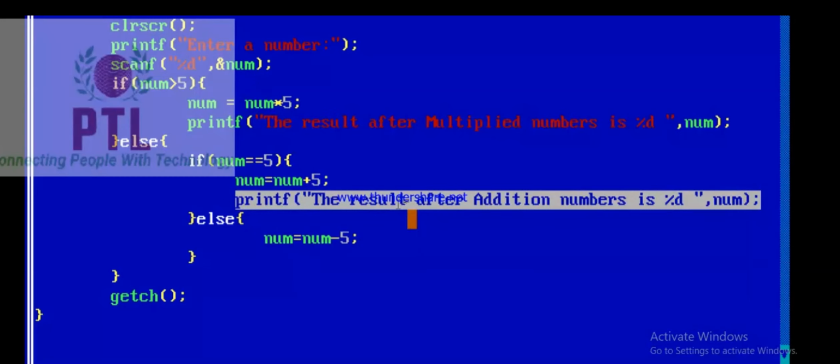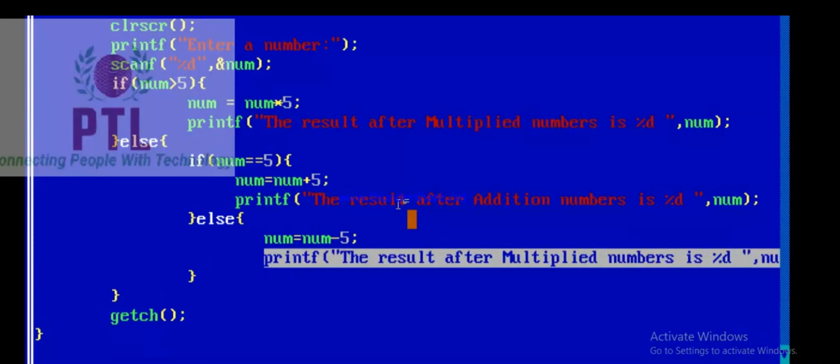So fine. Get the result after the minus operation. Now, no error, no warning. I'm giving 10. The result after the multiplied number is 50.